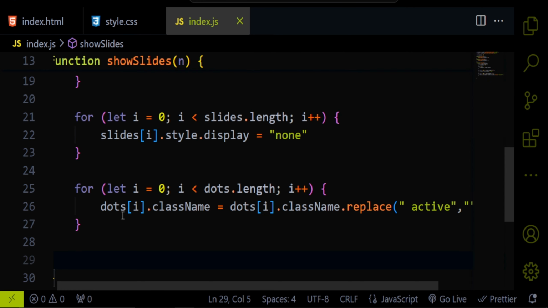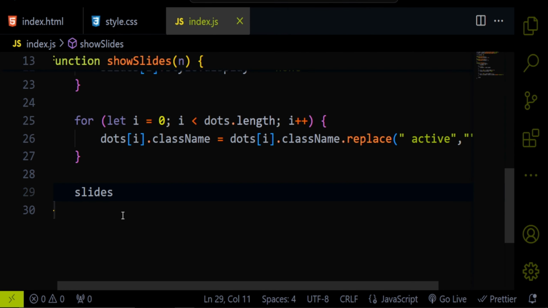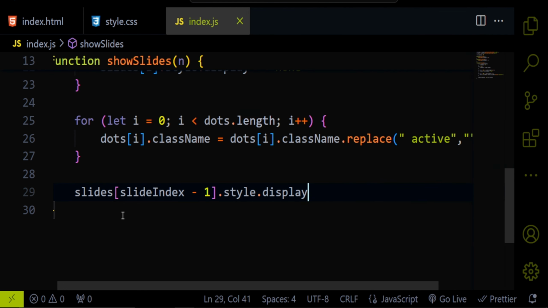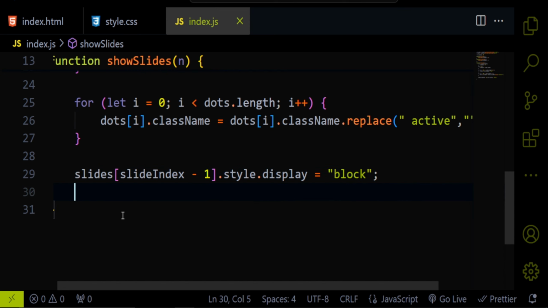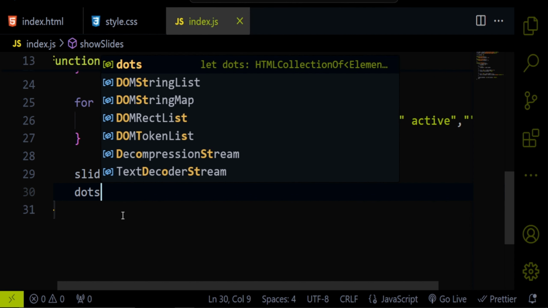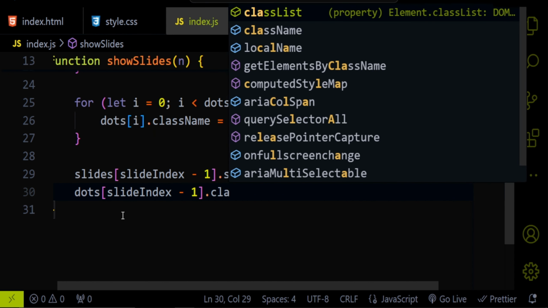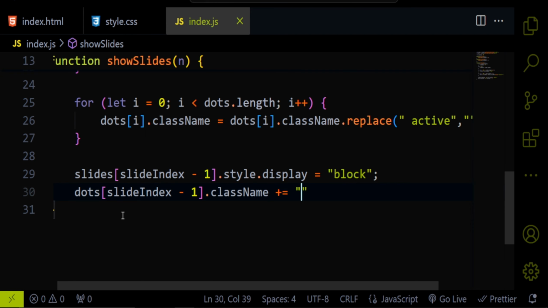After all of that is correct, slides[slideIndex - 1].style.display equals block. So one by one we are showing the slides in the browser. Then dots[slideIndex - 1].className plus equals active: you're adding the active class when anyone clicks the dots button. Okay, so I think we're missing something.